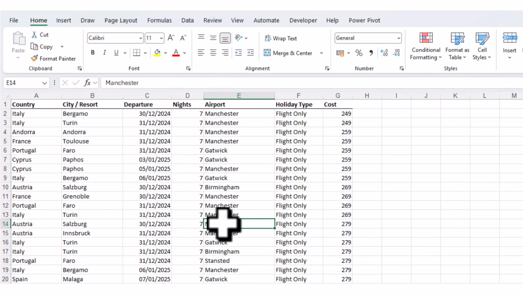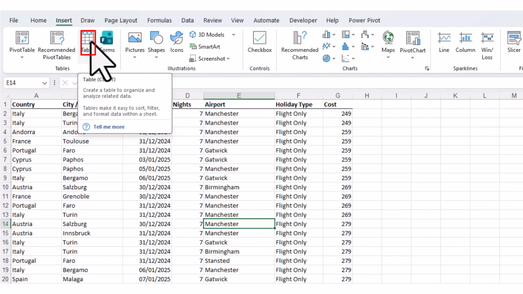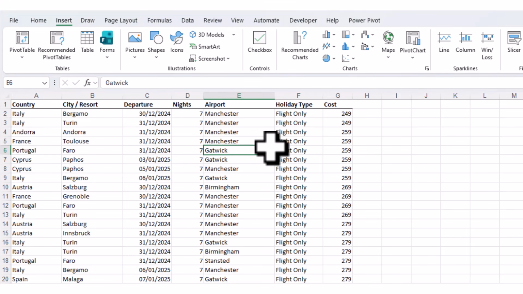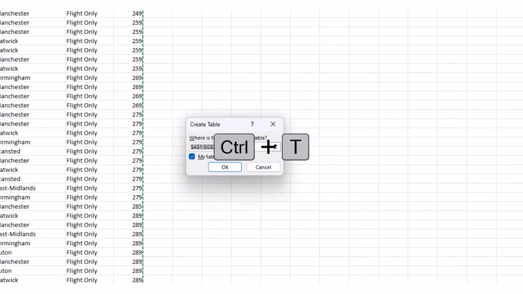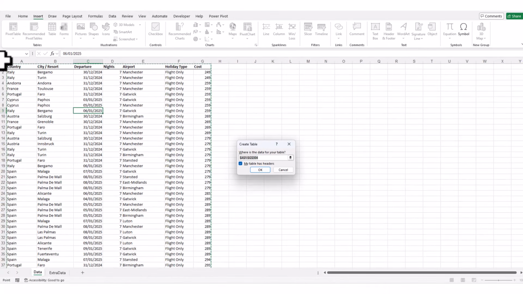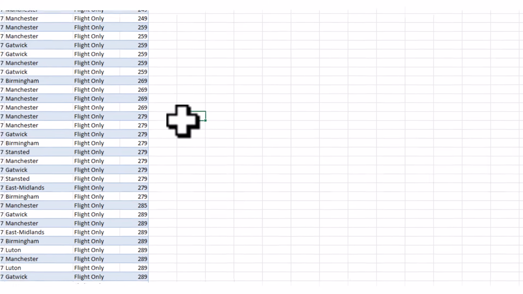So let me turn this into a table for you. Another way of doing it is by going to the Insert tab and then choosing Table from here. Or you can do what I'm going to do, which is to click in a single cell, doesn't matter which one, and use Control and T. So I'm holding the Control key on my keyboard and using T. That opens up the Create Table dialog box. It automatically highlights the entire range and it ticks this little box for me to say my table has headers. I'll say OK to that, and immediately we have formatting applied. So we've now got a table.